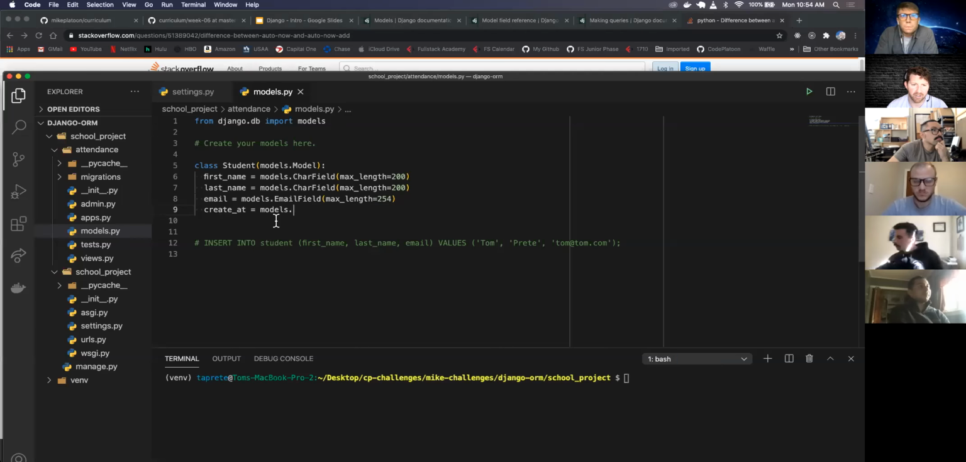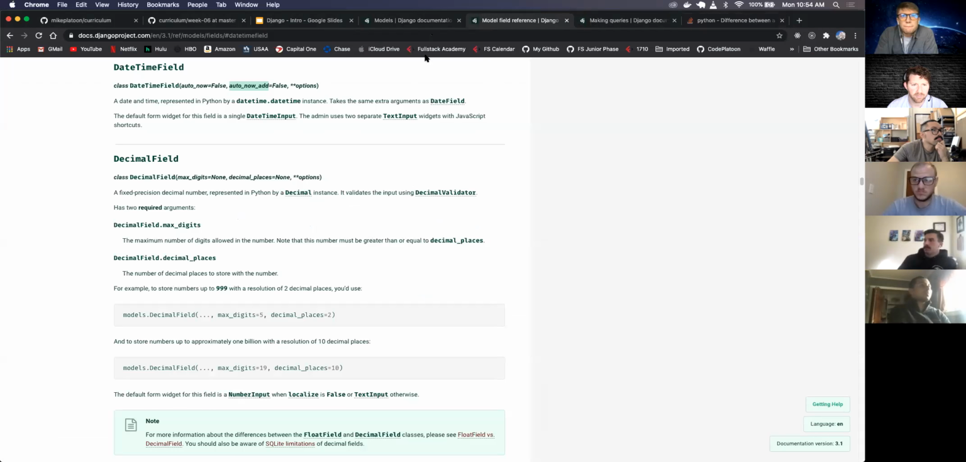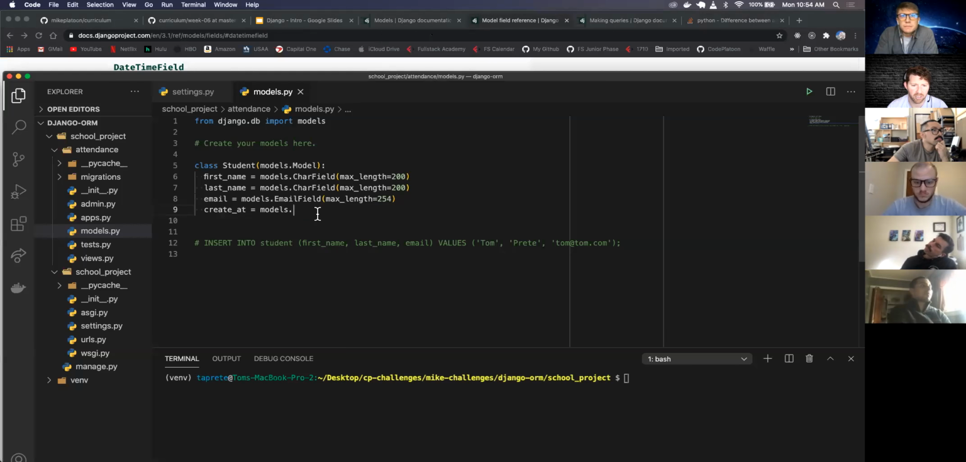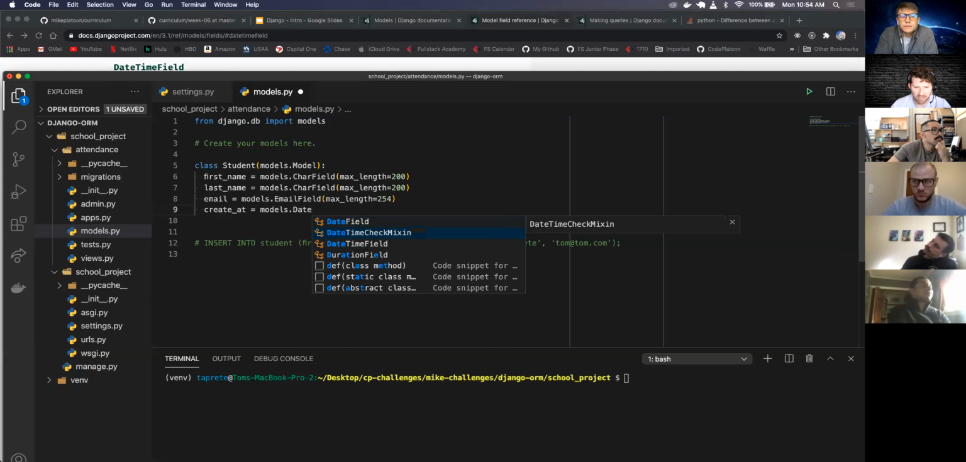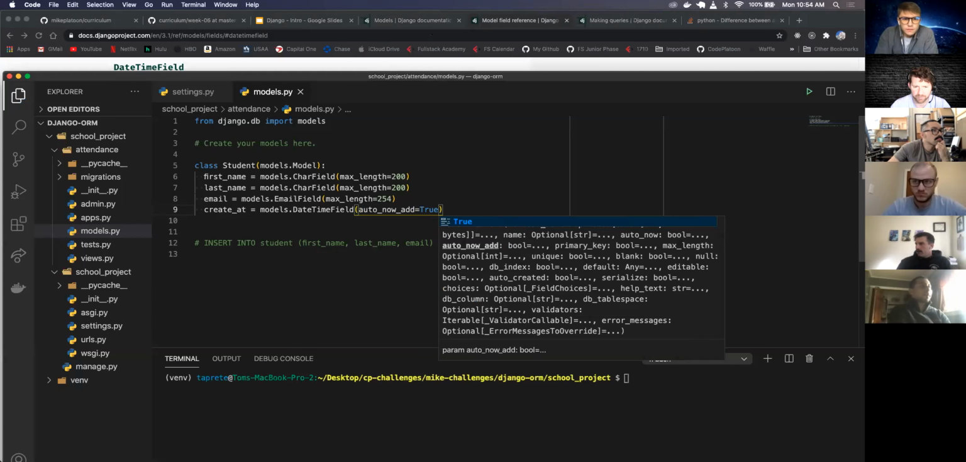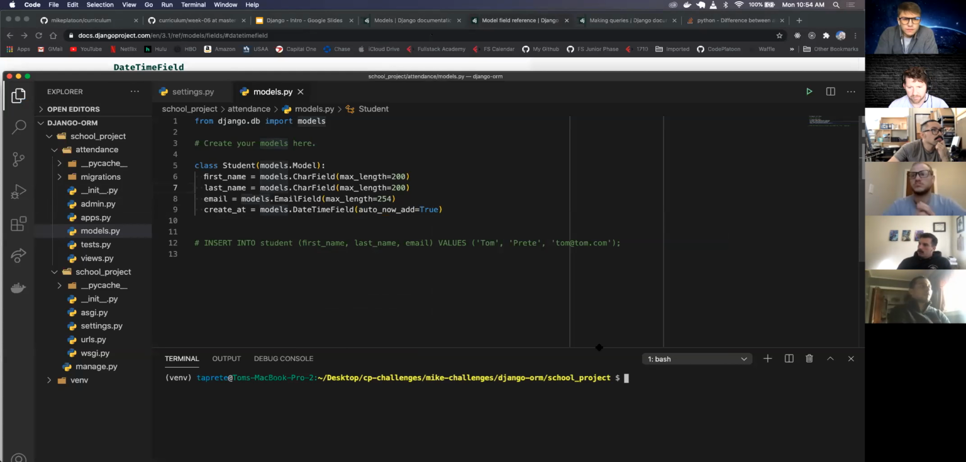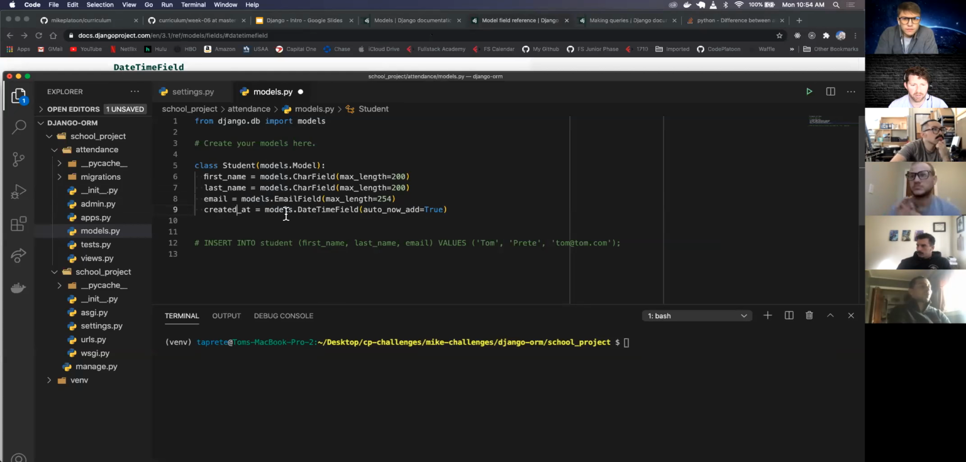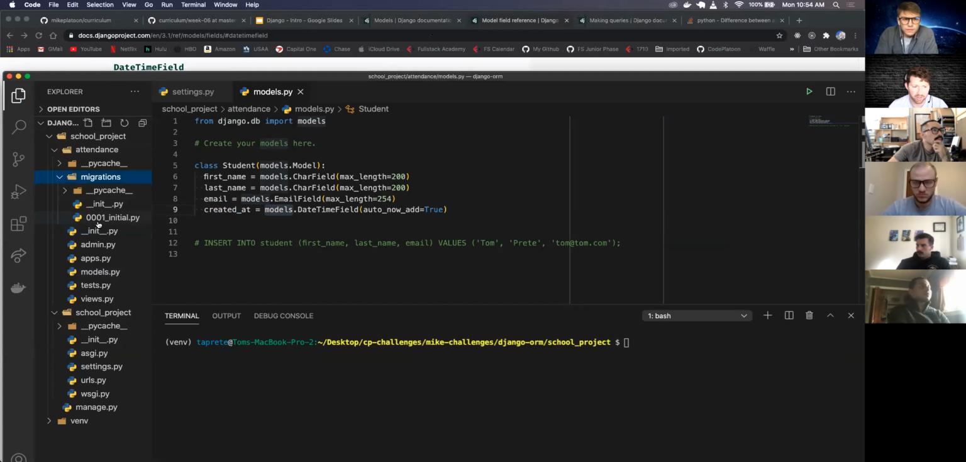This auto now add, that's what this is. Initially the defaults are false, but if I want a DateTimeField, I set auto now add equal to true. So I made a modification to my table. Once I made a modification, I need to go through that process again of creating a new migration script that includes this created at.